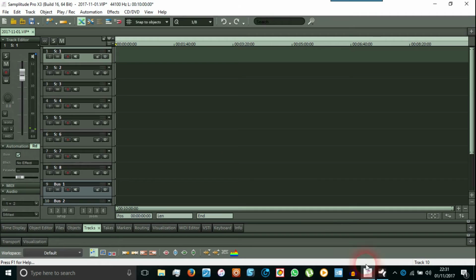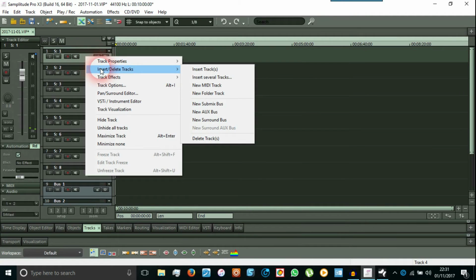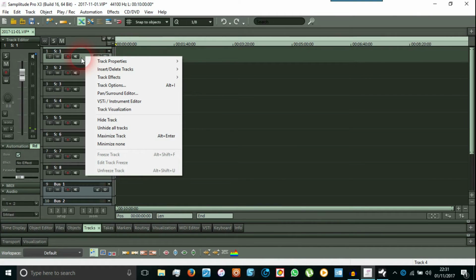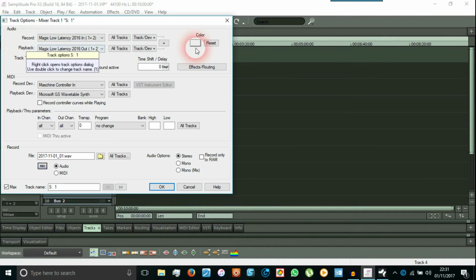All right, so up here, then inserting tracks. You have to right click on the track, insert one track or insert several tracks, and then after you're done with that, come up here, you have to color it in, rename the track, and then you can change it up here to track type or whatever you have to do.